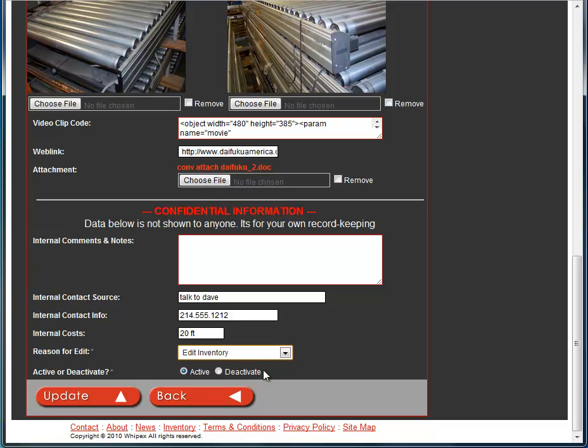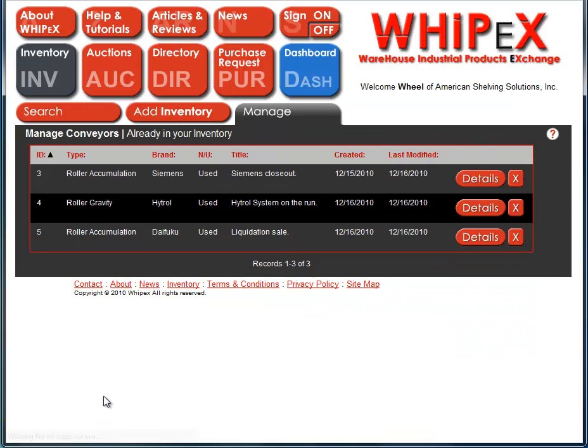If you hit deactivate, nobody will find this item except yourself. You can reactivate it at your leisure by going back to manage, but otherwise keep it active and it will be found on a search. Make sure you hit your update button, and that concludes manage your inventory item.